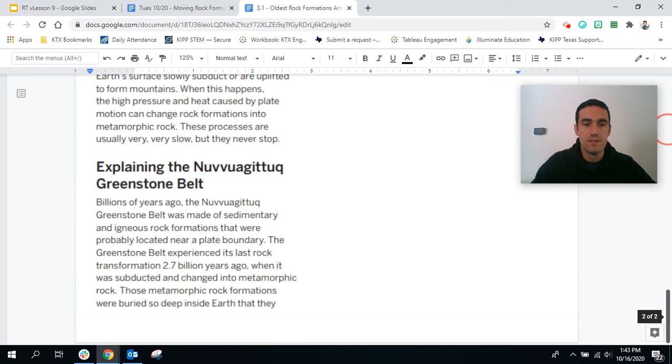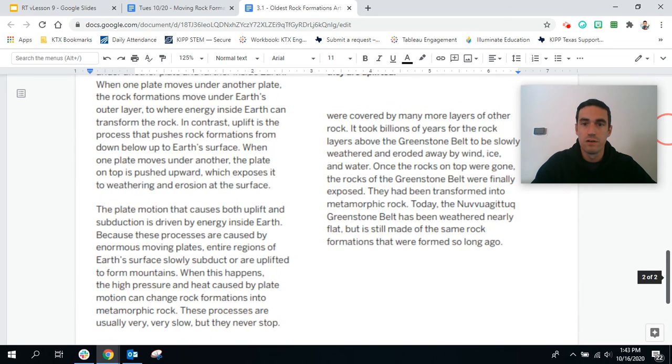These metamorphic rock formations were buried so deep inside the Earth that they were covered by many more layers of other rock. It took billions of years for the rock layers above the Greenstone Belt to be slowly weathered and eroded away by wind, ice, and water. Once the rocks on top were gone, the rocks of the Greenstone Belt were finally exposed. They had been transformed into metamorphic rock. Today, the Nuvu Agatuk Greenstone Belt has been weathered nearly flat, but is still made of the same rock formations that were formed so long ago.